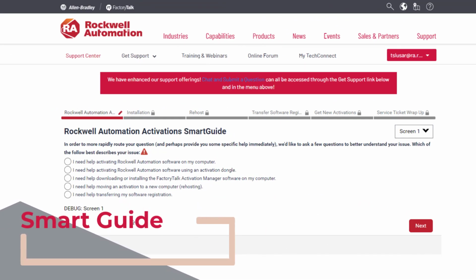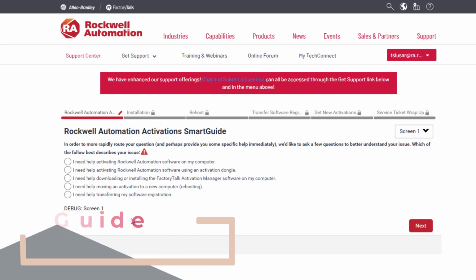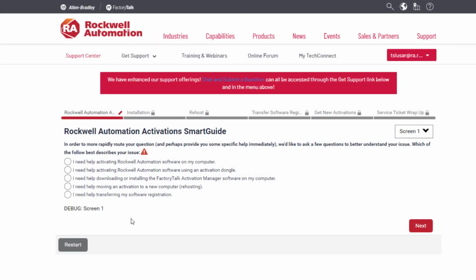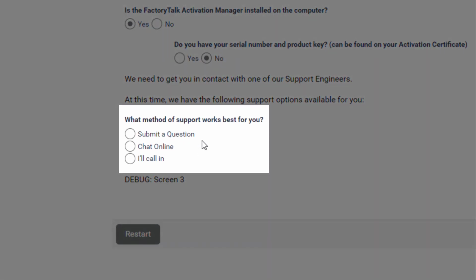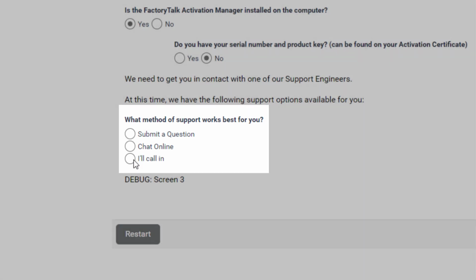Smart Guide provides an interactive step-by-step illustrated guide for basic FactoryTalk Activation Manager features, such as activation, rehost, download, and installation. Select the action you want to perform and go step-by-step through the whole procedure. Here, you can choose whether you prefer to submit a question, chat online, or call in.